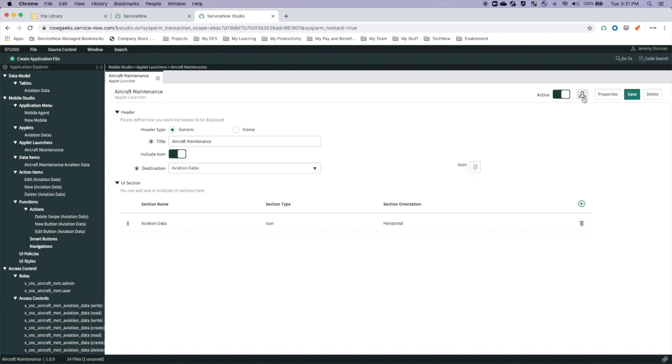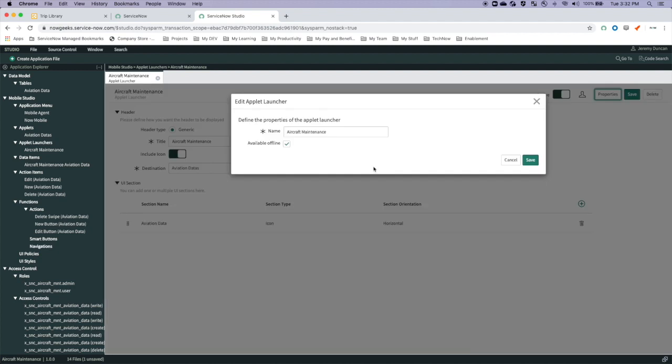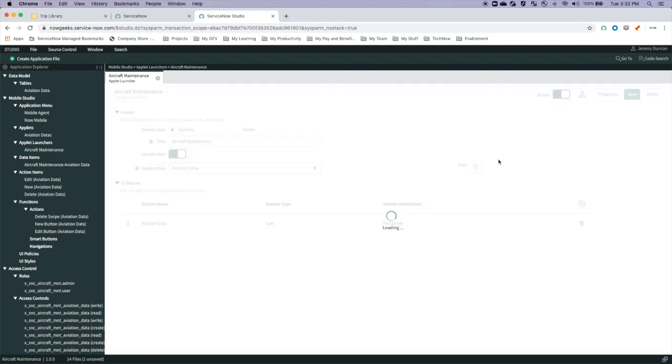Just to double check and make sure that we've got the roles associated with the permissions for this applet launcher. We've got the user and the admin that are able to see that. If you're building this application as an admin and you do not have these two roles, just make sure that you give yourself those roles before continuing. And just to double check the properties of the application, you'll notice that the available offline is checked because you did make that selection early on.